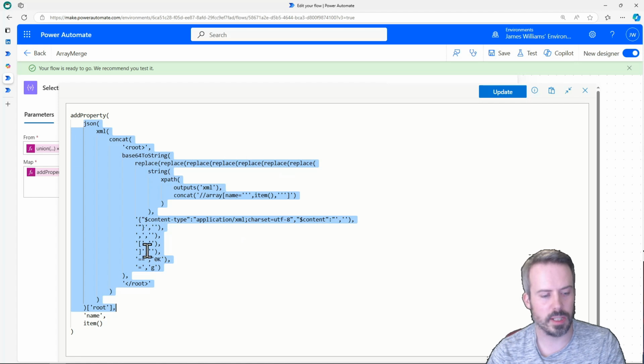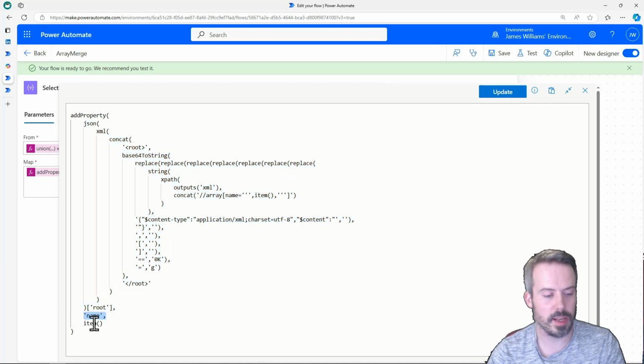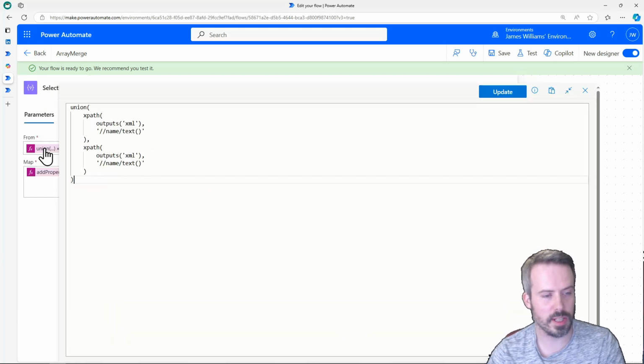as the initial object, and I'm adding the name back to that with the add property expression here, the add property function. So I'm adding the name back in. That's the current item, and that's because the input to the select action I'm using is the union of all the name nodes from my merged array. I've put that in twice. I've run it through union, so that will give me an array of unique names throughout the data set.